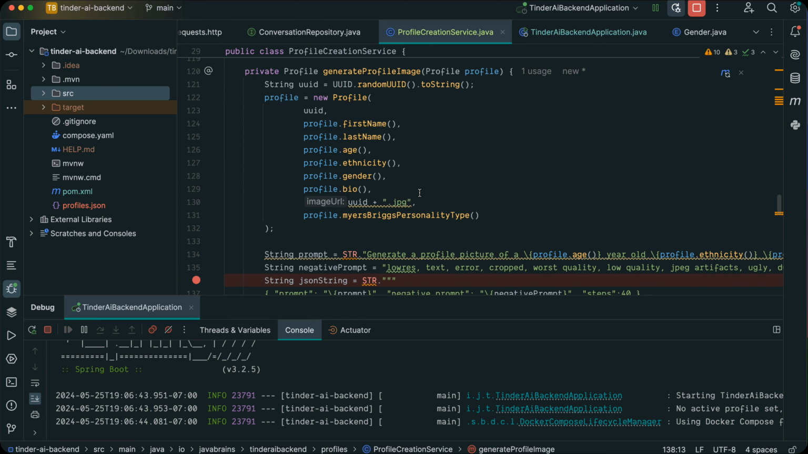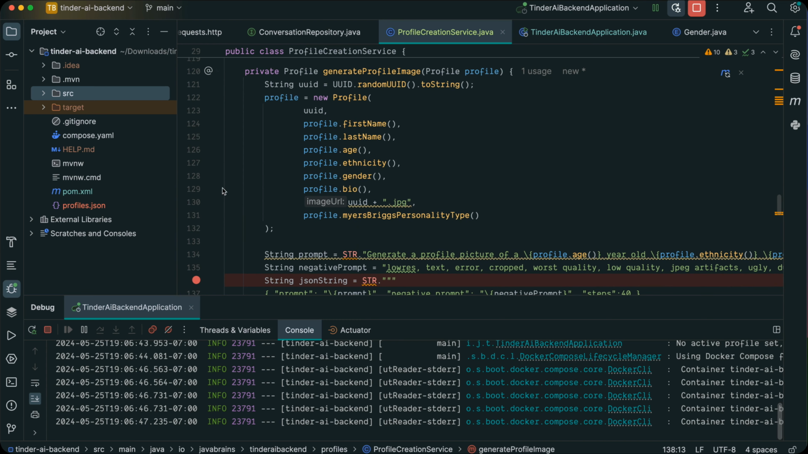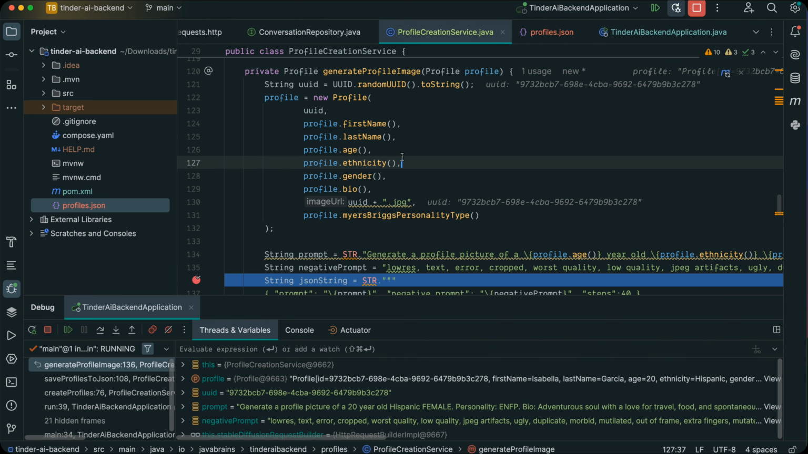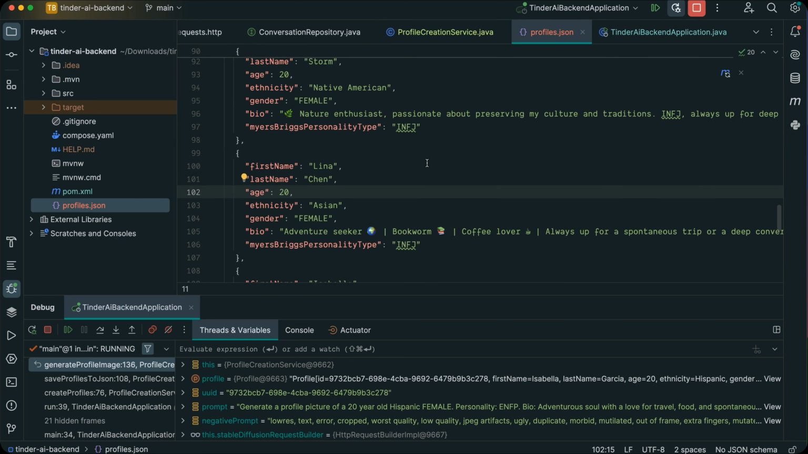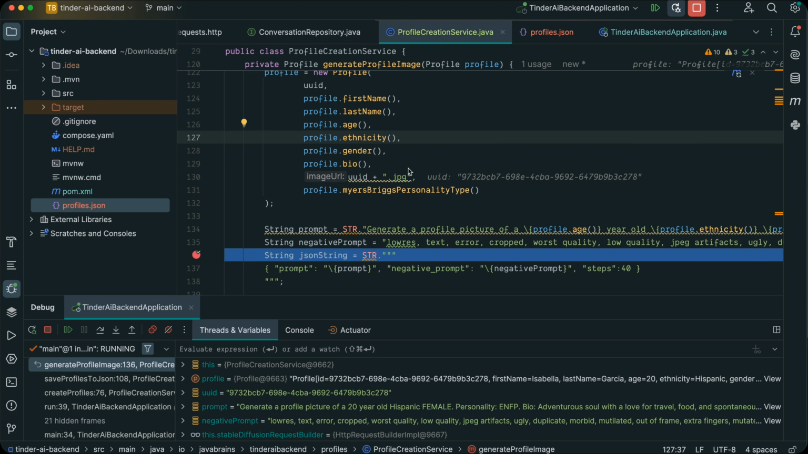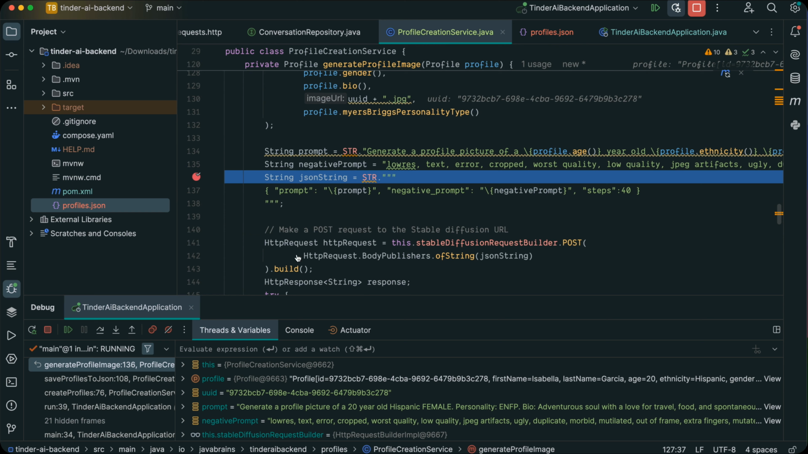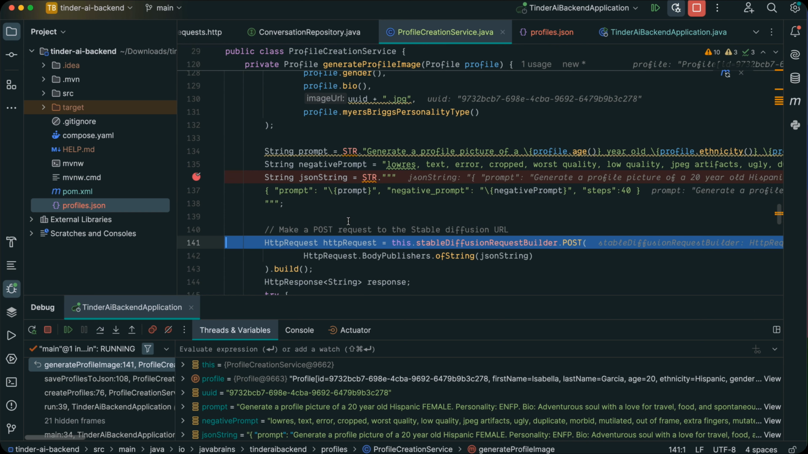Okay, so it is going to loop through all of the profiles that we've already generated over here, right? We have a bunch of profiles that we already generated in profile.json. So it is going to loop through all of them and basically create these images, right? So I have the JSON string over here, which is this thing, okay? So I have the prompt and I have the negative prompt, and I have the steps as 40.